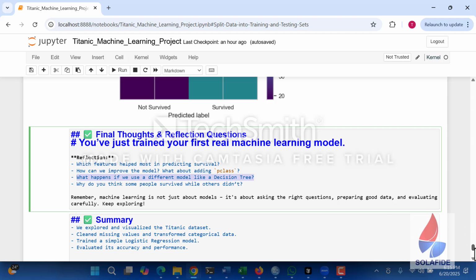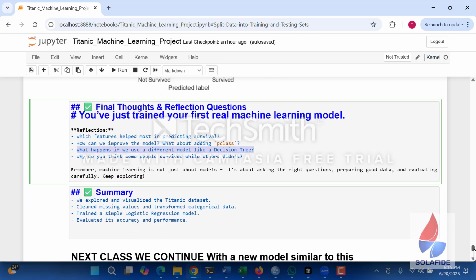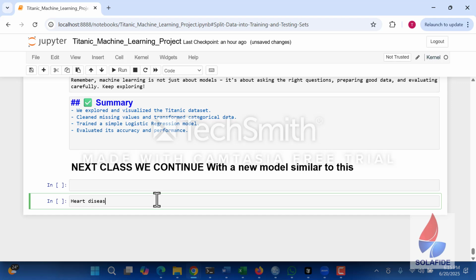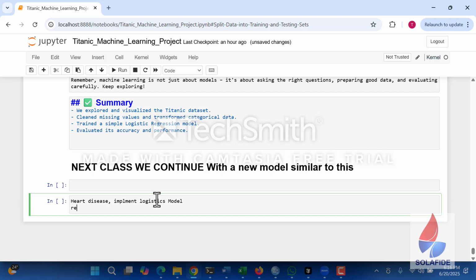But there is an exercise for you to do. In the next model, you look for a data set on heart disease, and implement a logistic regression model. Report your findings.